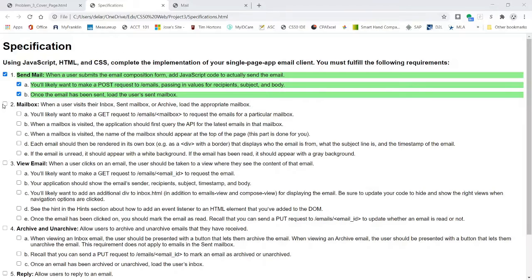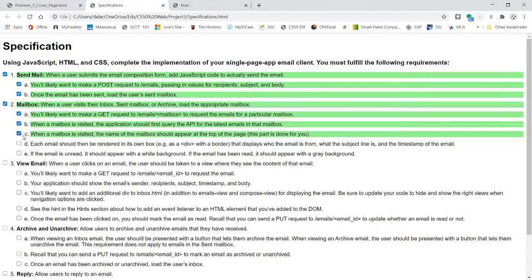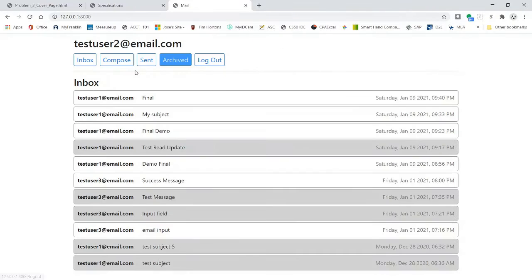Okay, so specification number 2: when a user visits the inbox, the sent mailbox, or the archive, the appropriate mailbox should be loaded. We did that using a get request. The latest email should be shown first, as well as the name of the mailbox. Each email should be in its own box, and the email should be shaded gray if read, white if not read. So I'm going to log in as test user number 2, the one we just sent an email to.